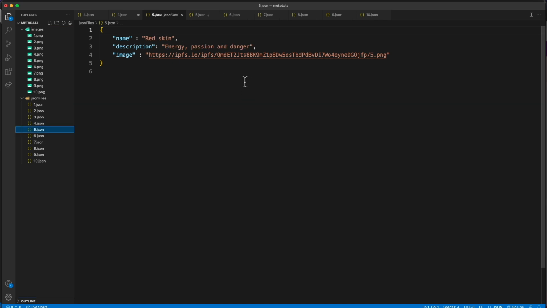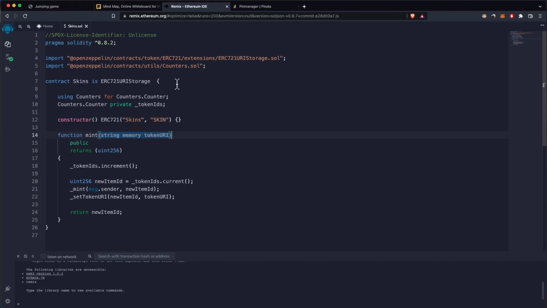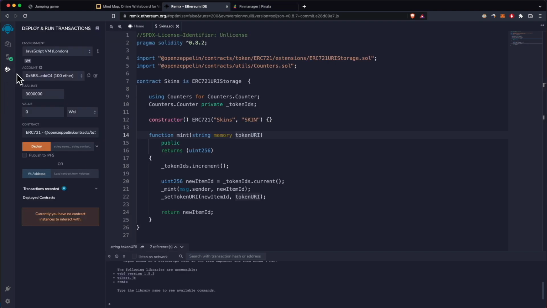So after you've uploaded your images and created the JSON files, you also need to upload the JSON files, in the same way that you uploaded images. And our NFTs are hosted basically on IPFS, and we can use our smart contract to mint these NFTs from IPFS.